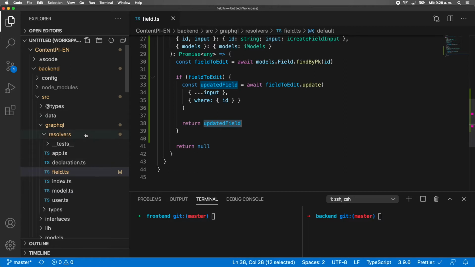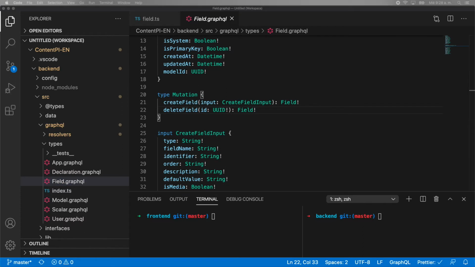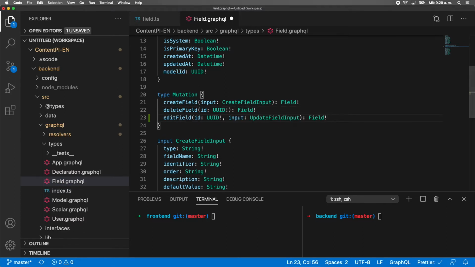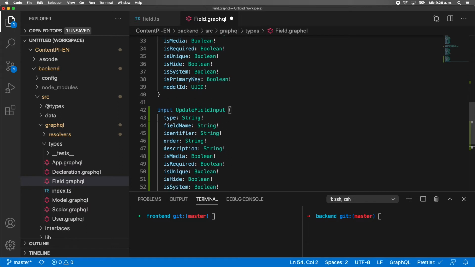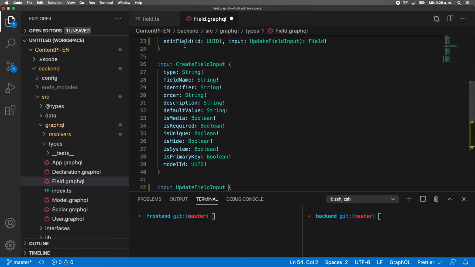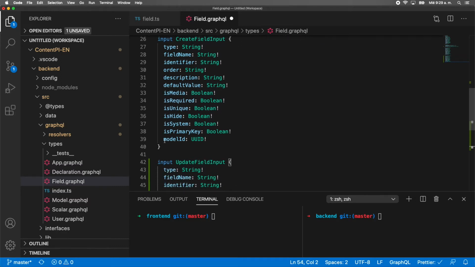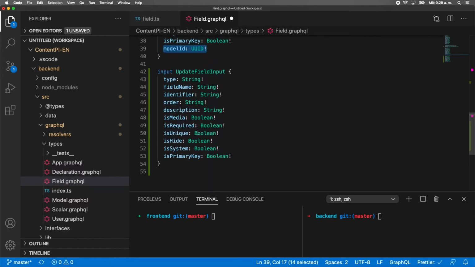Then you need to go to GraphQL types field. You need to include the new mutation edit field. And we are going to create a new input, update field input, here. I'm putting it right here. It's a little bit different than the create. I mean, it's some of the same as the create field input, but we are not including the model ID in the update. So that's the difference.